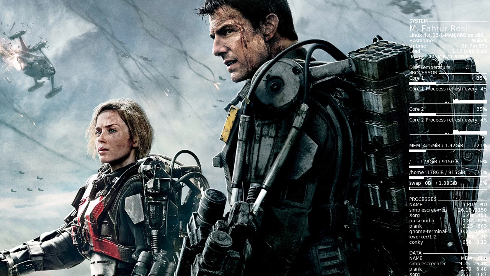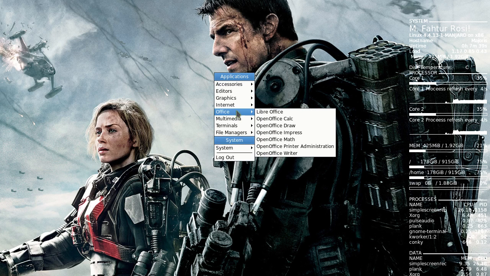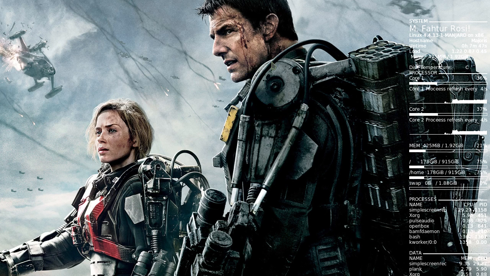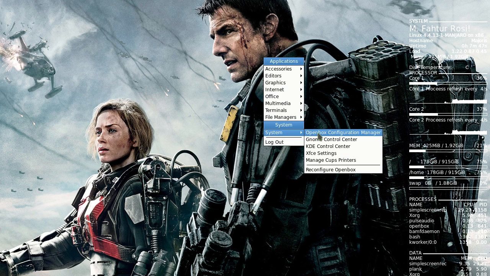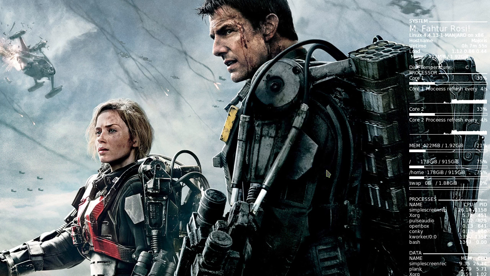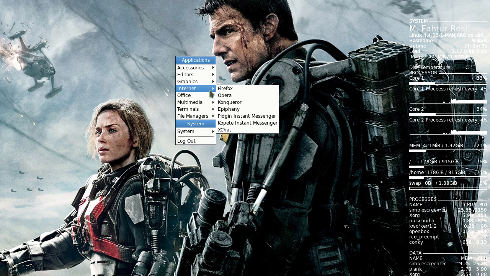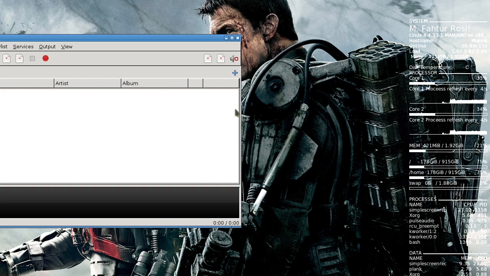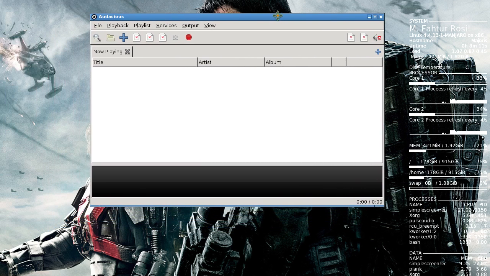And then when you see that the multimedia menu has not yet appeared here, you need to reconfigure openbox, or you can reload your Windows Manager, the openbox Windows Manager. So when you have reloaded, the menu comes up here, so you can click the menu, and the player will show up.